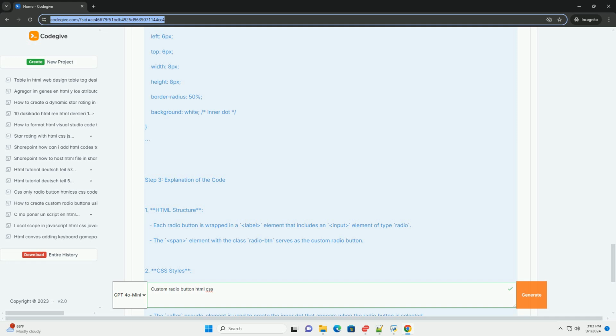Additionally, accessibility should be considered when designing custom radio buttons, ensuring they remain usable for individuals relying on assistive technologies. Overall, custom radio buttons provide a balance between aesthetics and functionality, improving the overall user experience in web applications while maintaining the underlying functionality of standard form elements.